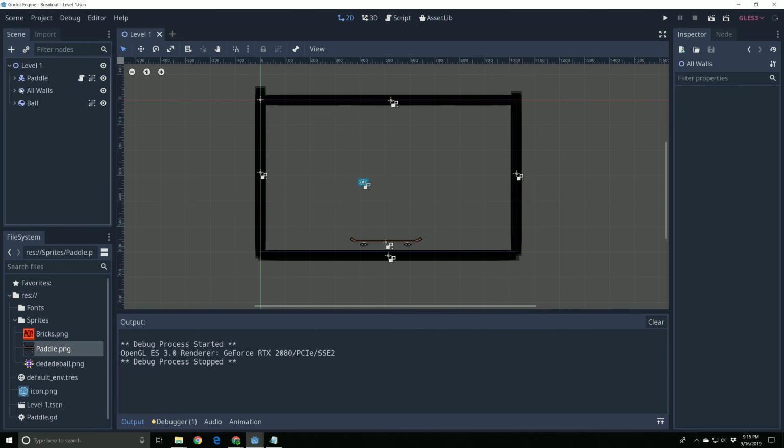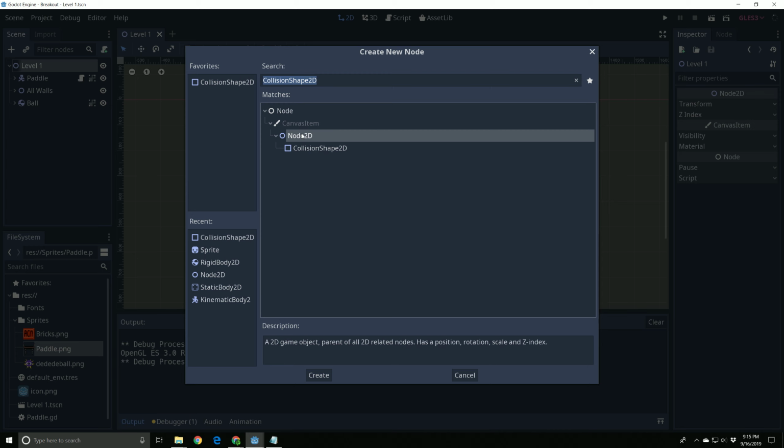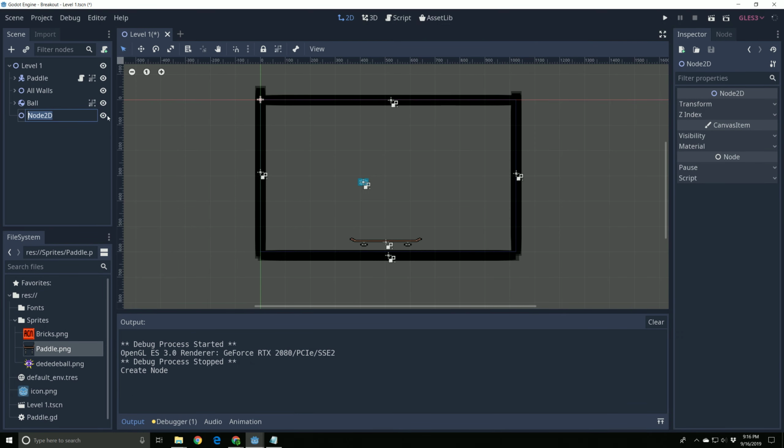Just like we added the node for the walls so we can hide away all the walls, we're also going to do the same for the bricks. So I'm going to hit the top node, level 1. I'm going to hit the plus sign, and I'm going to do node 2D. Now I'm going to call this bricks. So all of my bricks are going to get put into this node. So just like this, I can hide those. I'm going to hide the bricks in here.